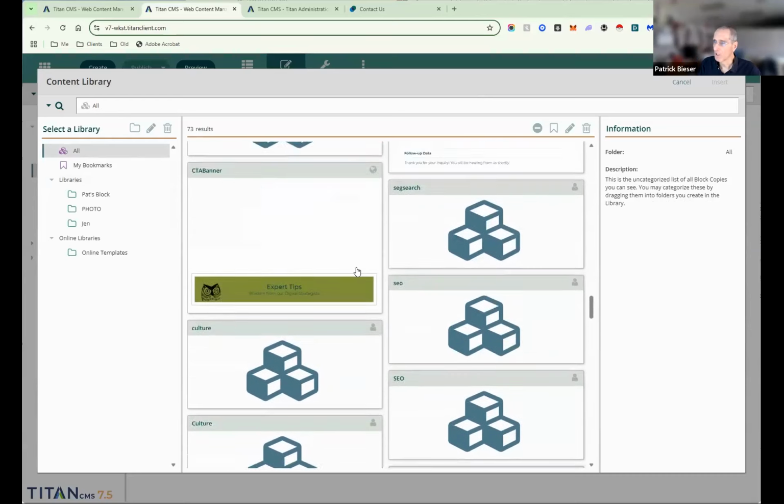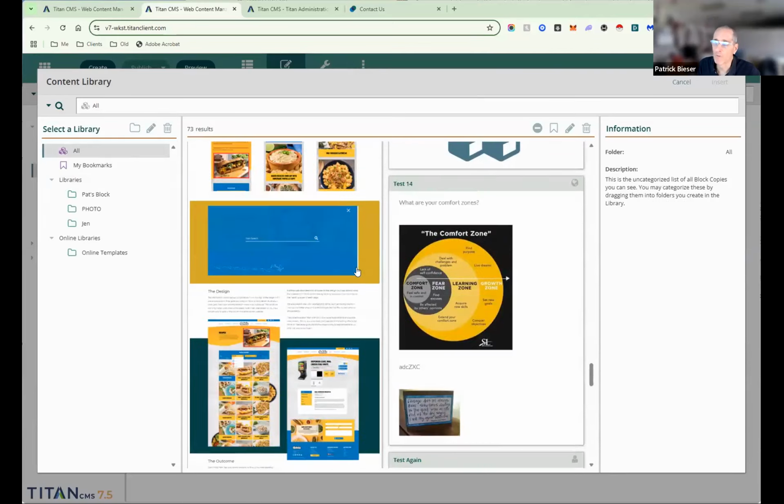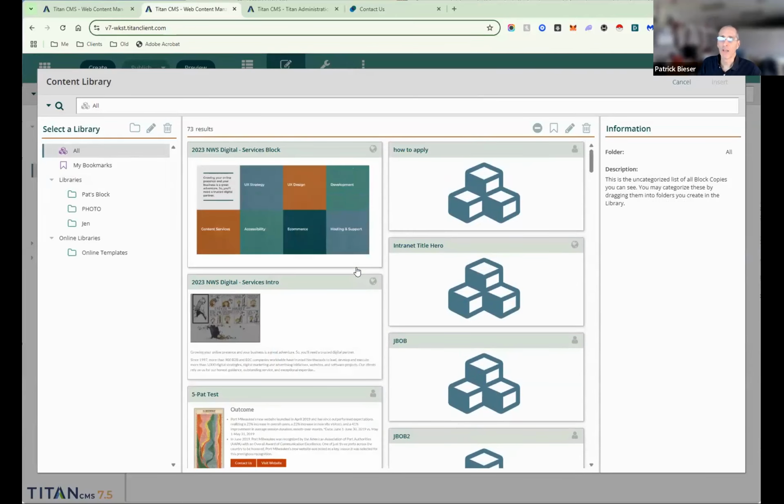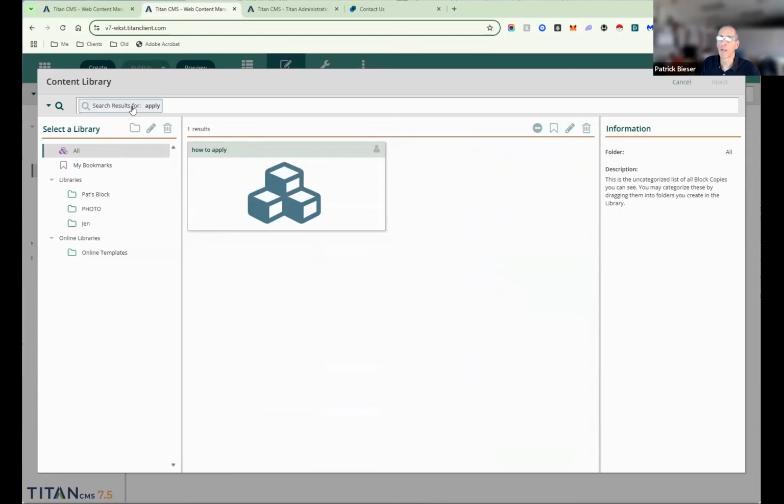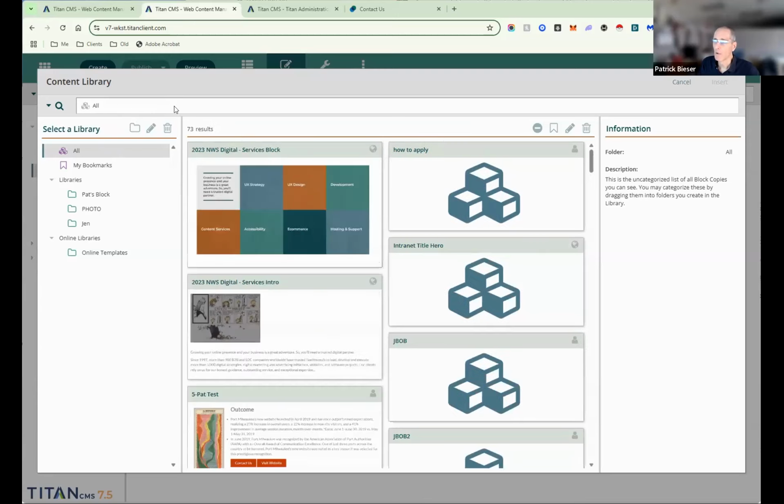So no matter what you've got, frankly, this is the old view. Previously, whenever you came into the content library, the default view was show everything. And so that's what we're doing. But in the all view, if you did nothing else, you now can search. So if we search for the words that have "apply" in it, hit enter, there it is, how to apply. Get rid of that search, click up here, done, goes back.